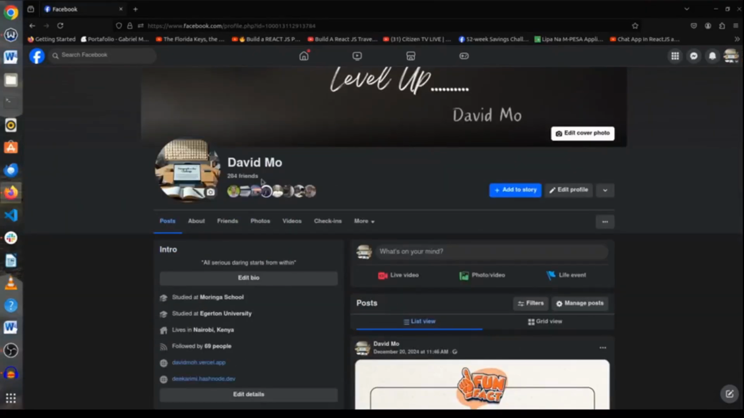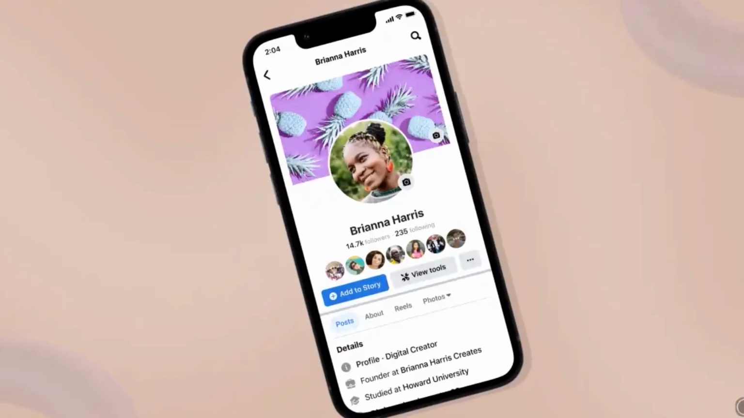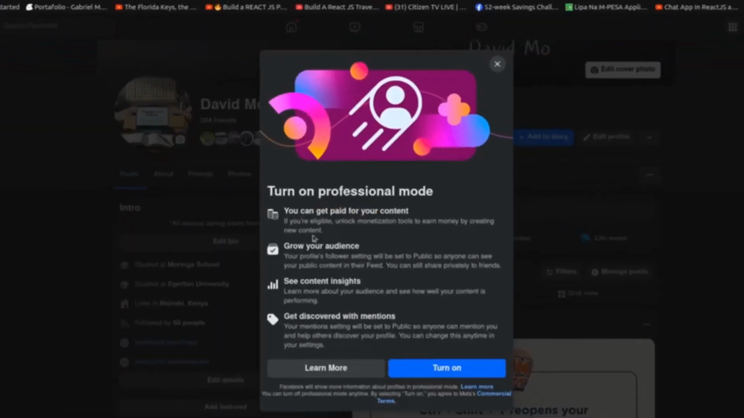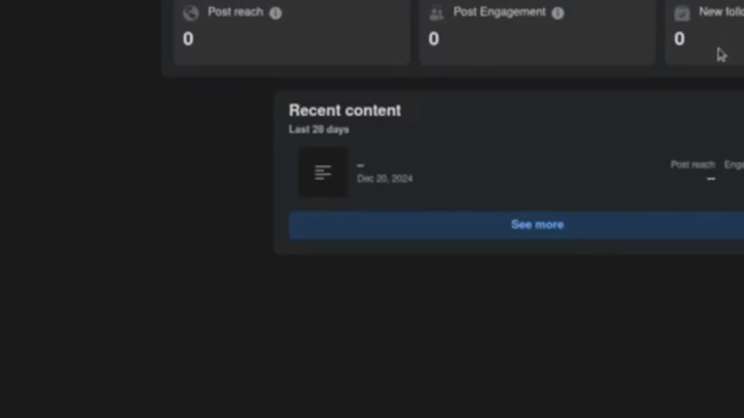Have you ever wondered how you can take your Facebook profile to the next level and make it more professional? Whether you are a content creator, influencer, or just someone looking to grow your online presence, Facebook's professional mode is a game changer. By turning on professional mode, you can monetize your content, track your performance, reach a bigger audience, and enhance your brand. And the best part, it is super easy to set up right from your PC, and you don't need to create a separate page.